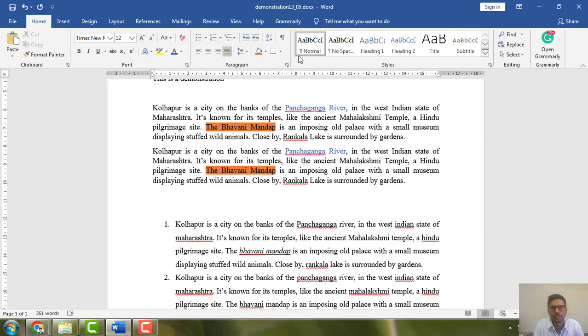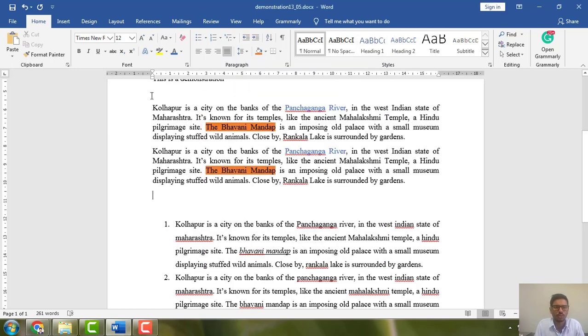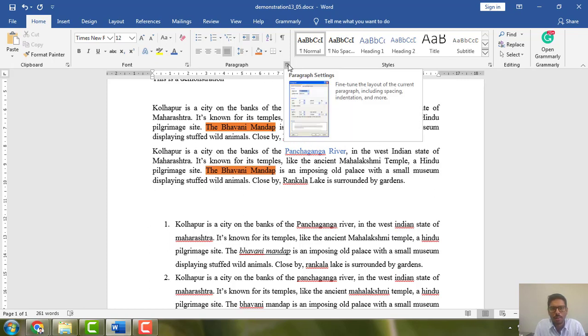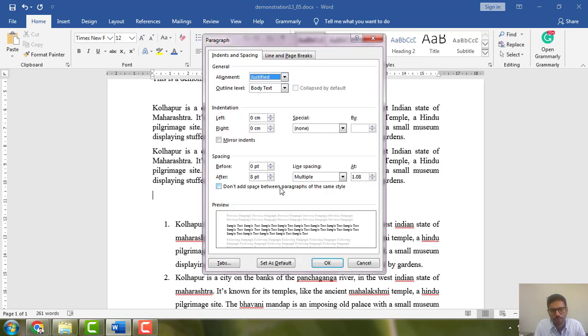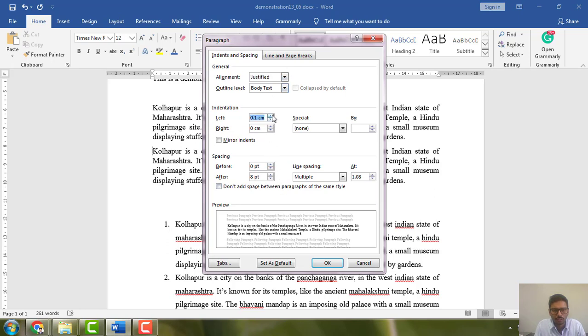So this is all about selecting, and many more options are there, left and right, how much you have to give, all those things, justification. Suppose if you see here, I have given around 2, it is about 2 inches here. Here it is so many units. So you can change it by changing here left or right in indentation.